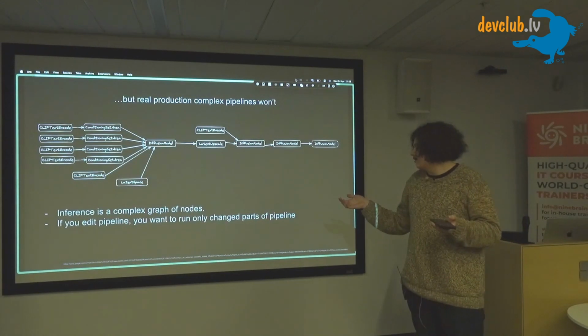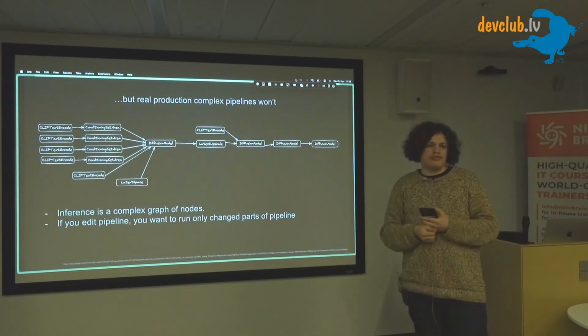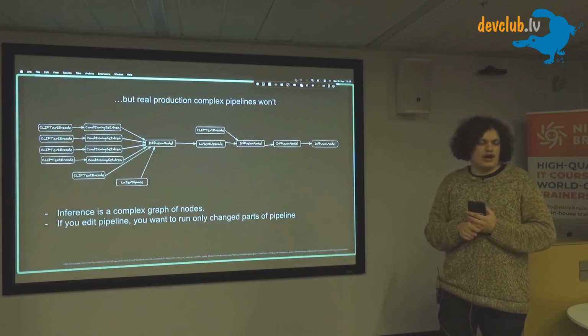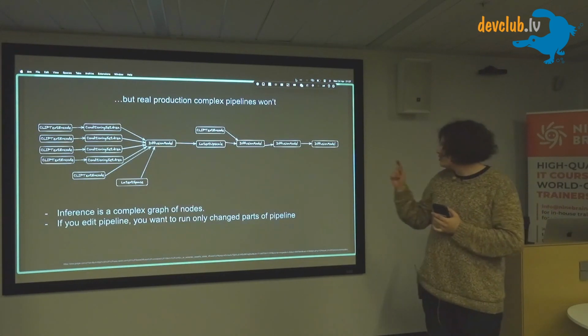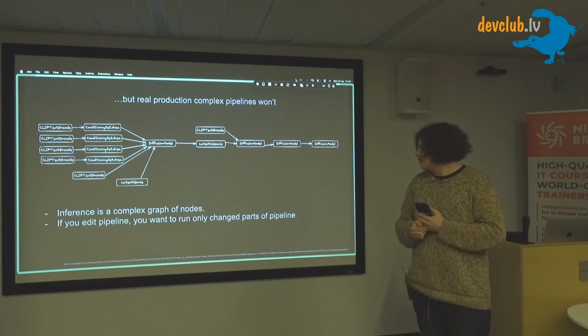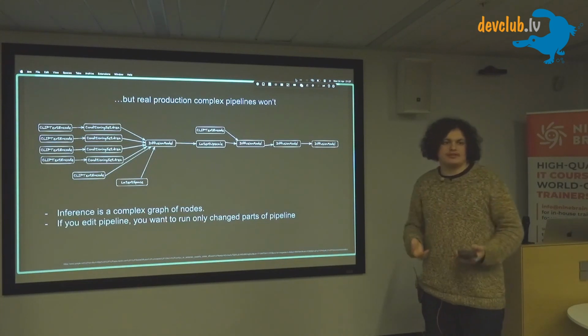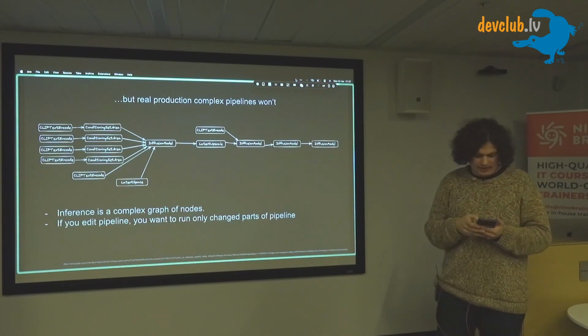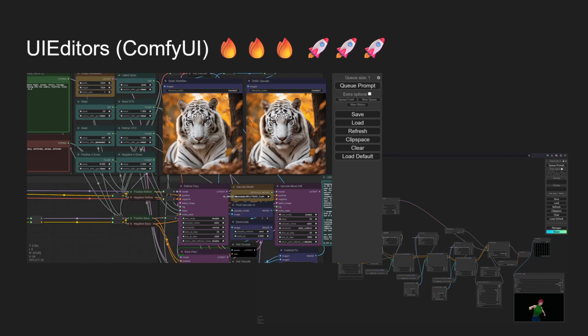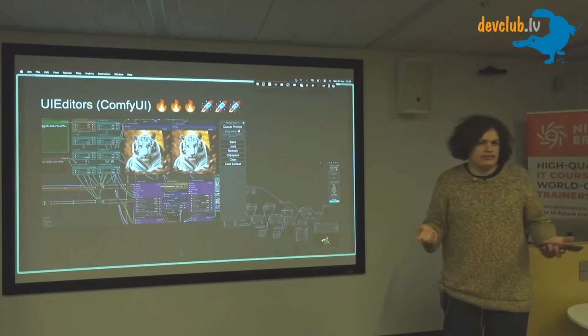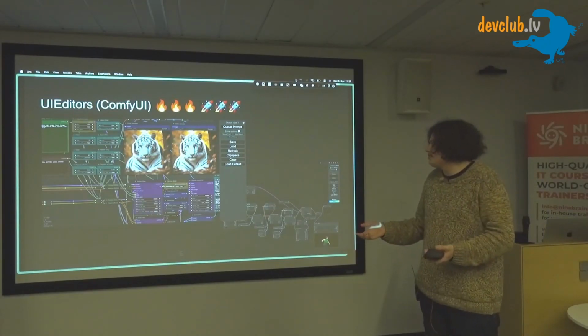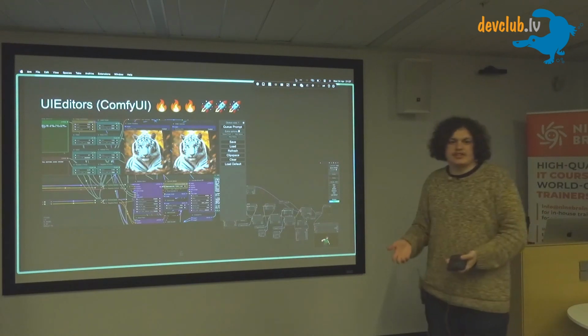I would love to have a graph interface to construct this type of pipeline. And also, I have it. This is called ComfyUI. It's a graph interface, and it has three main advantages. The first one is the graph itself, so it's very easy for you to build graphs of very sophisticated pipelines.